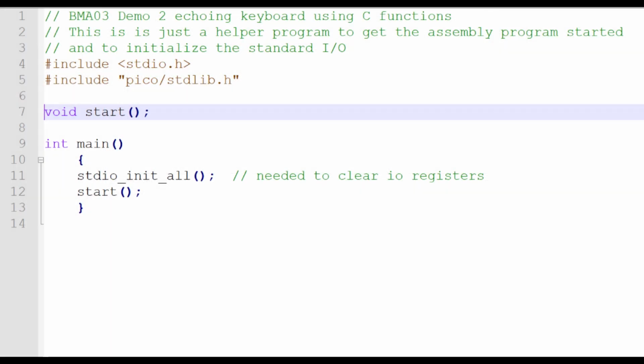For our first try in assembly, let's start easy. I'll create a C program that not only starts the assembly program, but also initializes the UART. Here we include the standard I/O library and define the function start. Then we initialize the standard I/O and then jump to the assembly program named start.